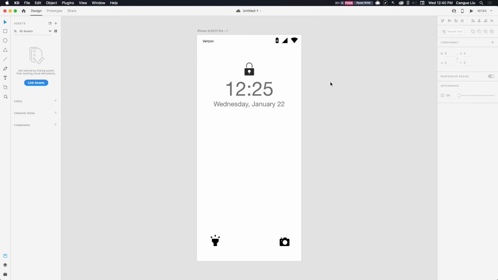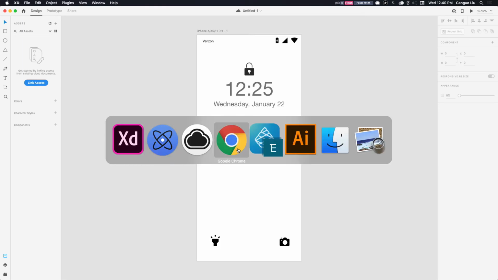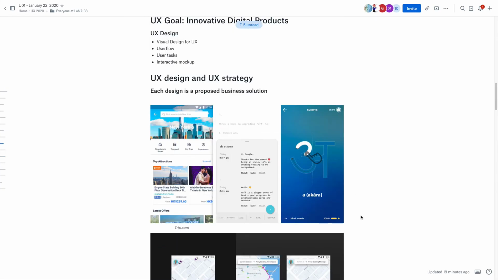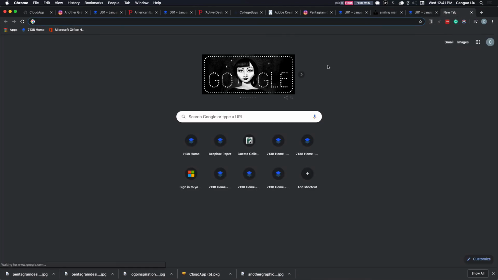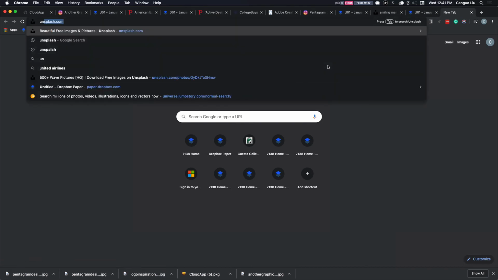All right. Next, we're going to have a beautiful background, right? We're missing one part to create a usable interface. Maybe somebody likes a blank background, but most people have something for their lock screen. So let's find some pictures. In Chrome, you can do Command T. Let's talk about where you can find some pictures. Type Unsplash.